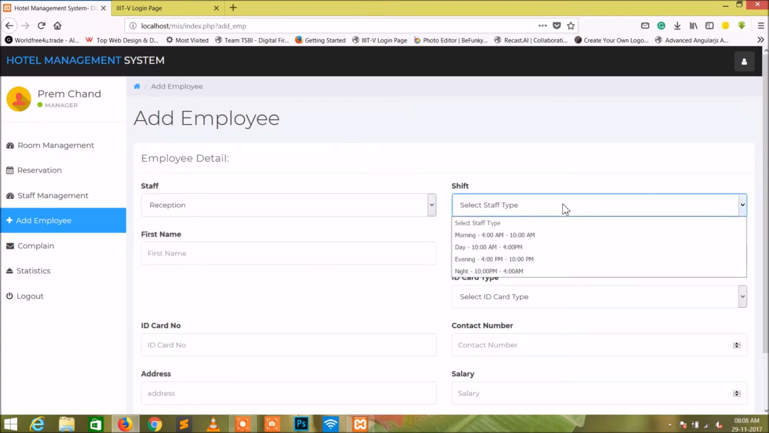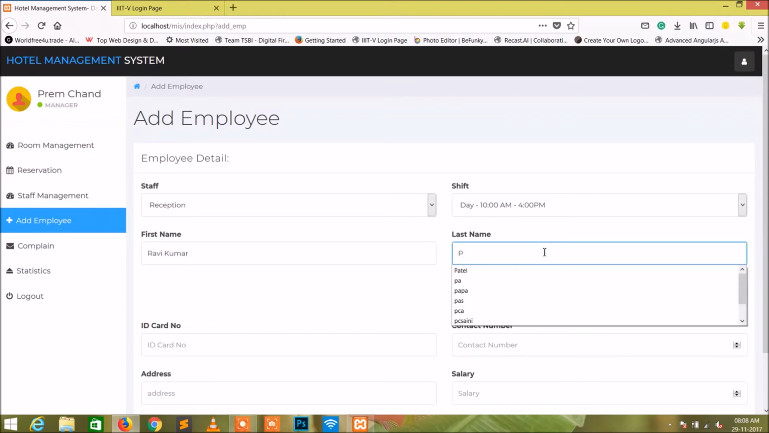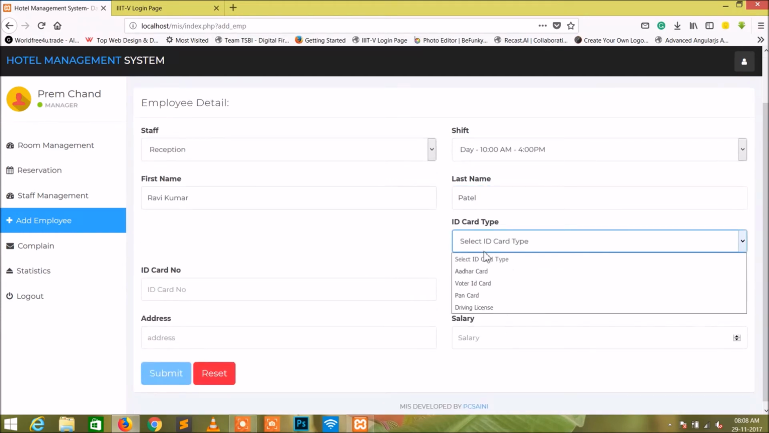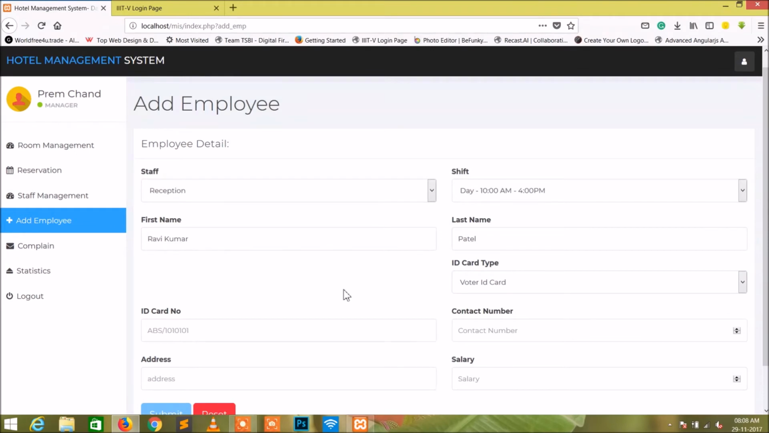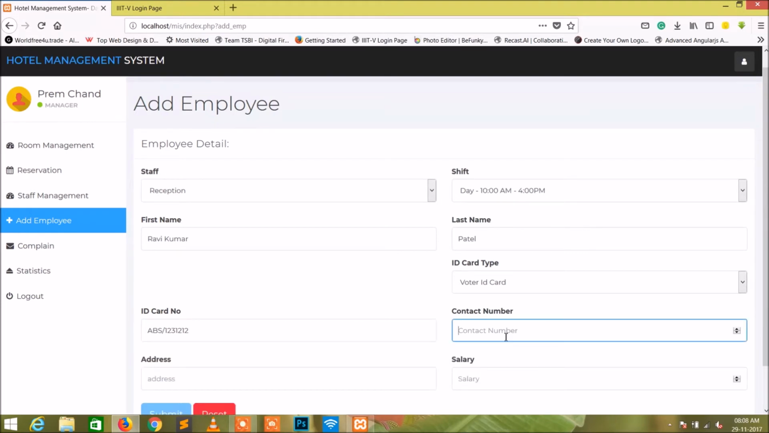Reception. You can select the shift accordingly. Just like here, we choose the shift 10 AM to 4 PM. Then you need to enter the first name and last name. Then the credentials of the employee, the ID card type. So we just include the things accordingly, that the voter ID card would be in this format.